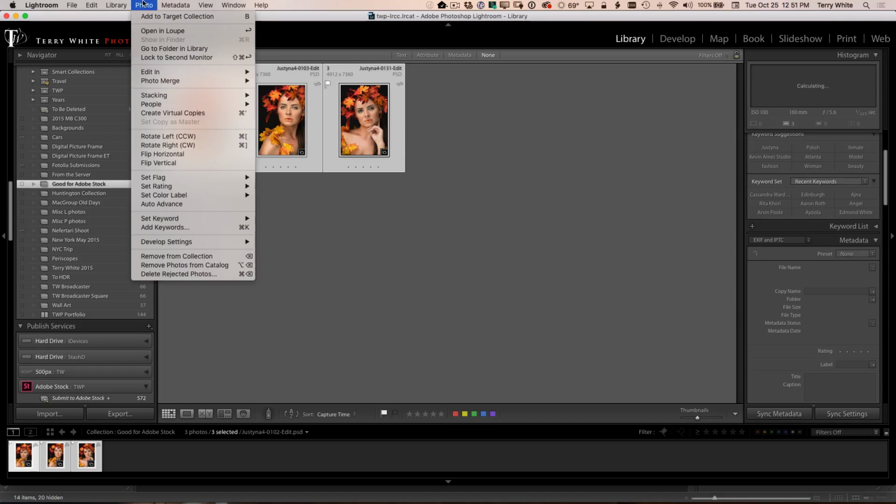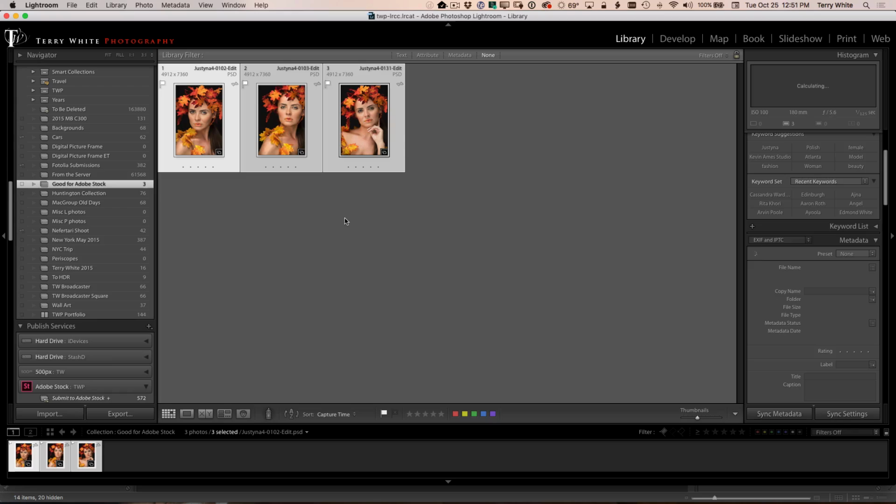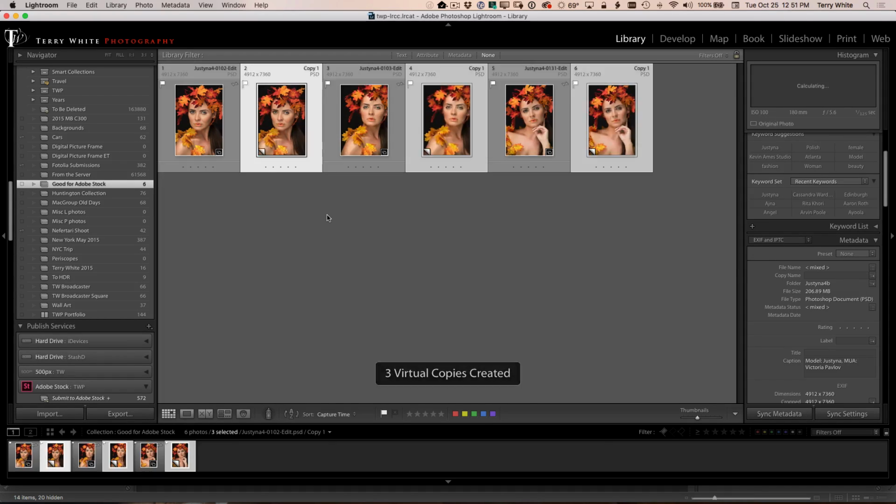So for example, if I go up to the photo menu, I can create virtual copies of those photos. And once the virtual copies are created, I can then do whatever I want. I don't have to worry about messing up the originals. That's the great thing about virtual copies in Lightroom CC. All right, so I got my virtual copies. And like I said, now I can do anything I want with these virtual copies. Change them in the develop module, recrop them, change any of their metadata, and it will not affect the original photo. So the first thing I like to do is change or give it a title.